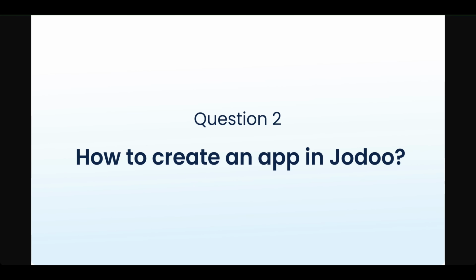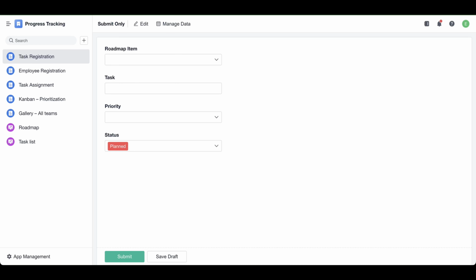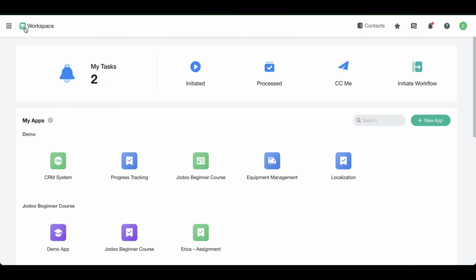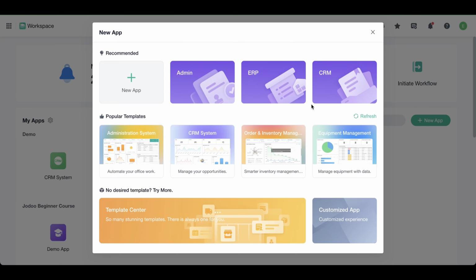Then our second question, how to create an app in Jodoo? Let's say we need to create a single place to hold all the details associated with the human resource management. In order to track and organize all the updates, we are going to need a new app. Hover over the new app to create an app.